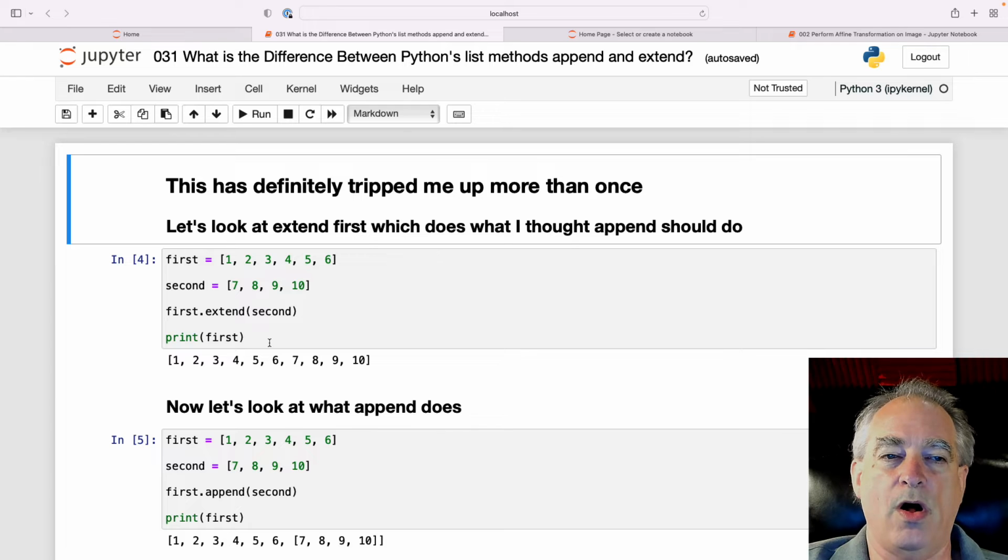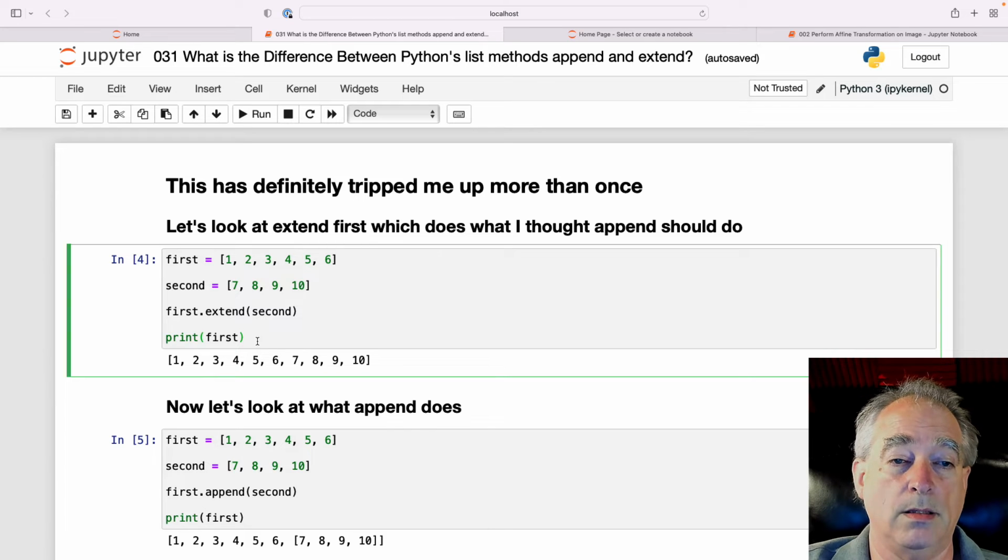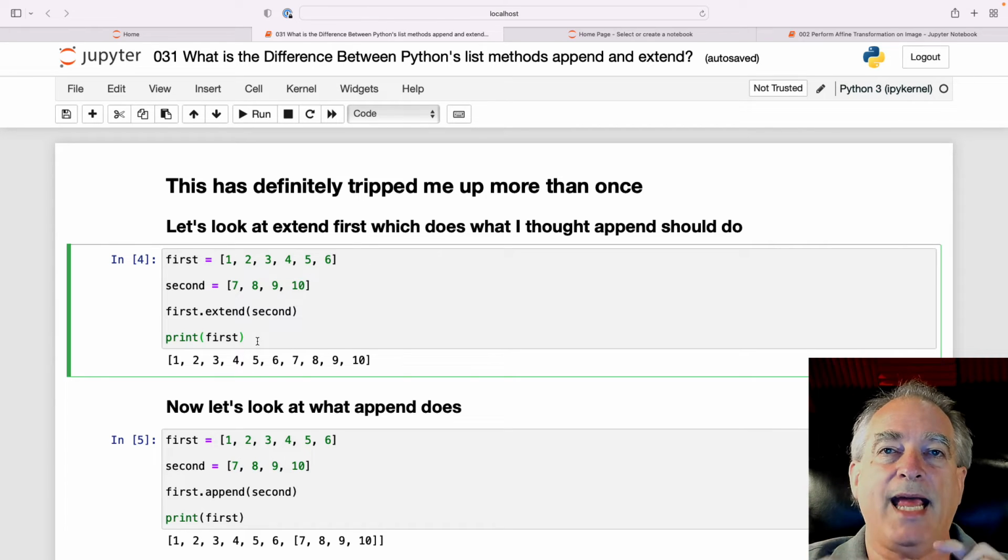So first of all, if we do first and we extend it with second, then we get the list 1, 2, 3, 4, 5, 6, 7, 8, 9, 10, just like you would think append would, but it takes the list apart and puts each element onto the other list.